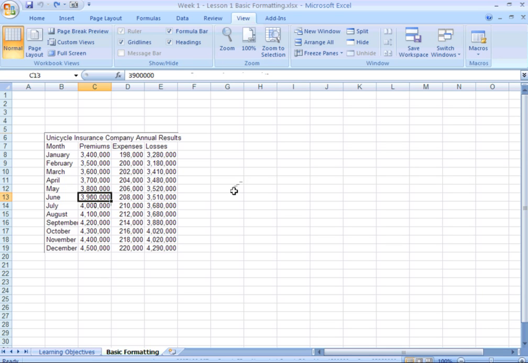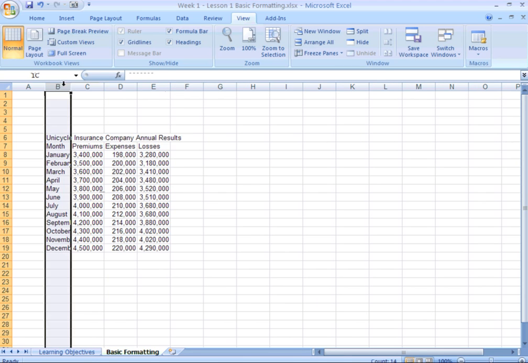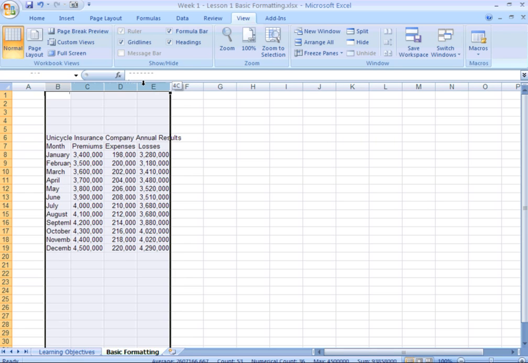Well, let's start off by using center and auto fit here. Now you can see how the Unitrend Insurance Company auto annual results bleeds off into the next column, and some of these are kind of in clumsy shape here. Boy, are they ugly, really bad. Well, we could manually shift things around here by moving the column lines to make it fit, but we're going to use the auto fit function.